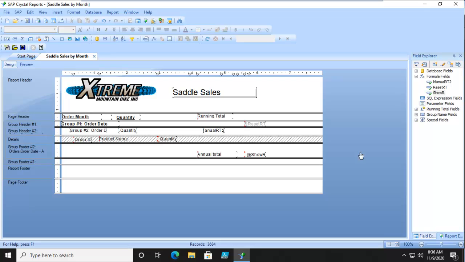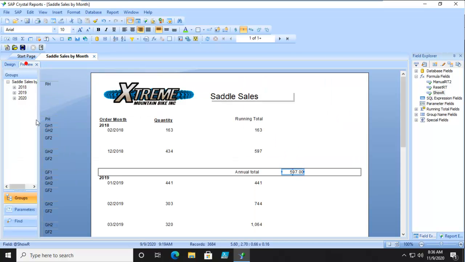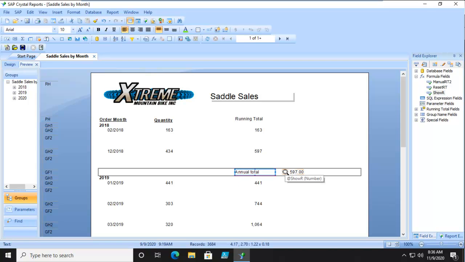Now we can move these around depending on what you want and how you want to display things. And of course, we could do all sorts of other formulas. We don't have to stick by that formula. We can move these down to group footer 1, annual total. We can customize these, move them around, make them bold. And that works. And that's the end of the activity.